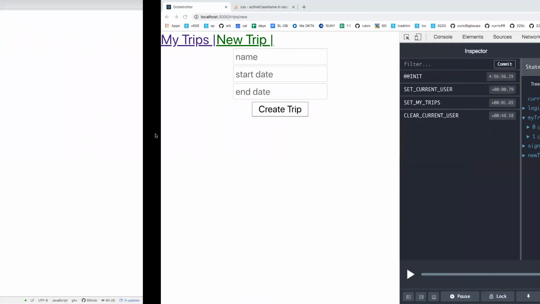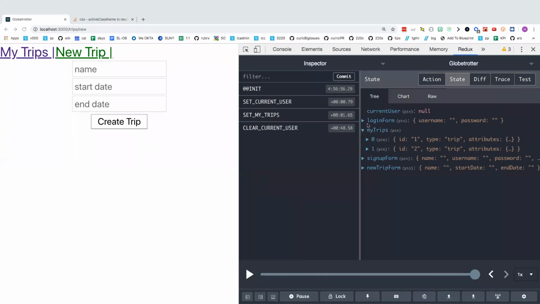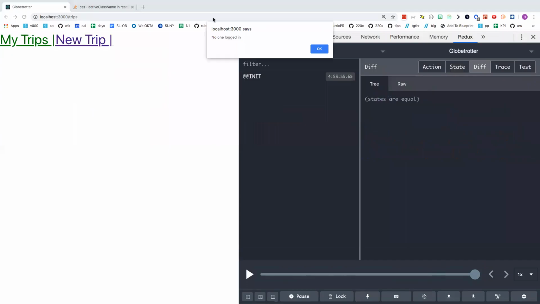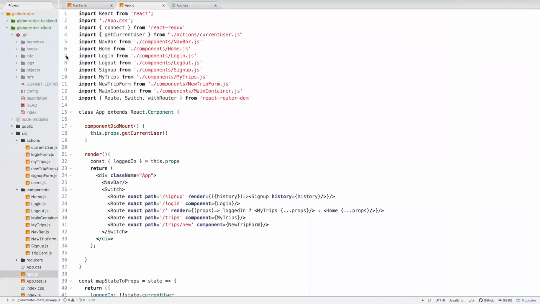But one thing that's not happening is when we log out, we're not doing enough. I logged out, right? But if I click on my trips, for example, I'm seeing them because they were already in state. I never cleared them out of state. So when I log out, I'm telling Rails I'm logged out, which is great. If I do a hard refresh, Rails says no one's logged in. Rails knows that we logged out because I sent that delete request, but I never did anything else about it, and that's a problem. So let's take care of that right now.